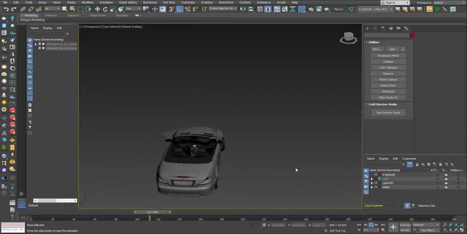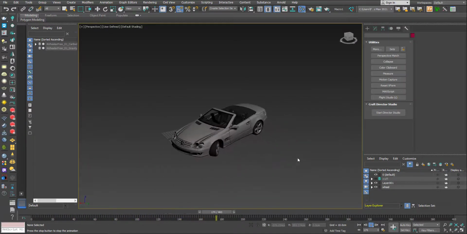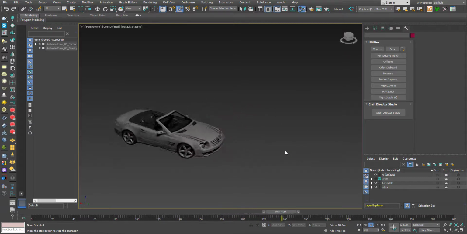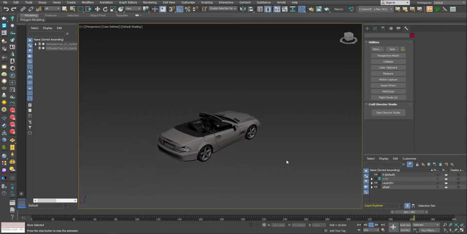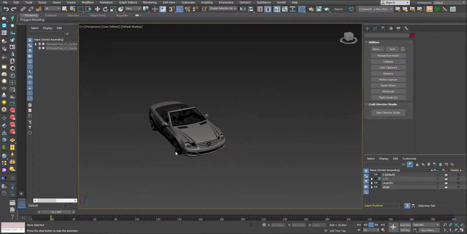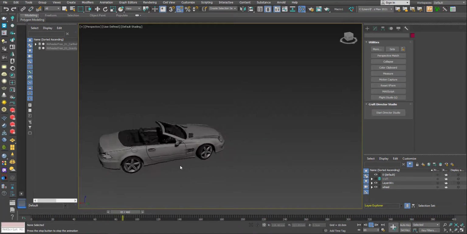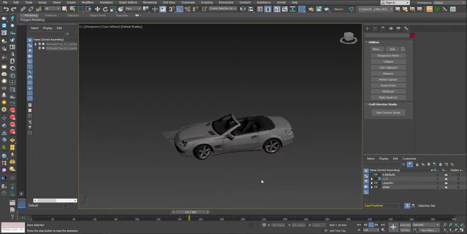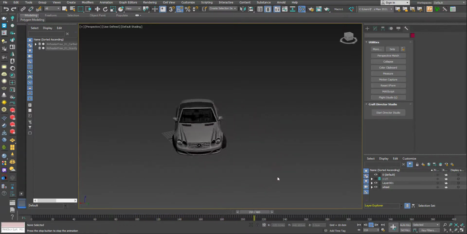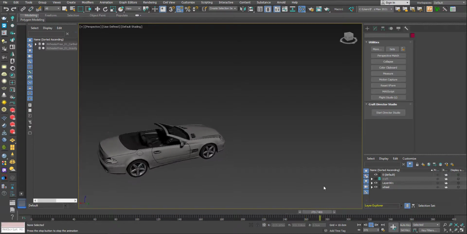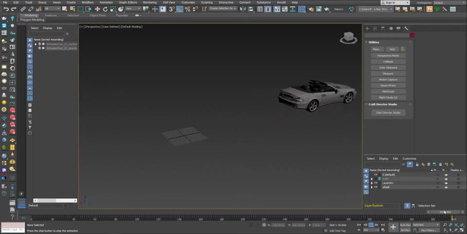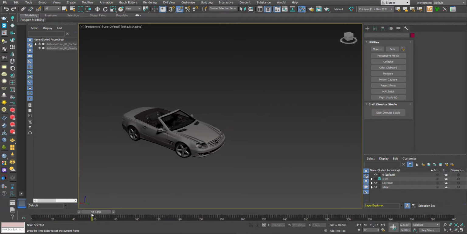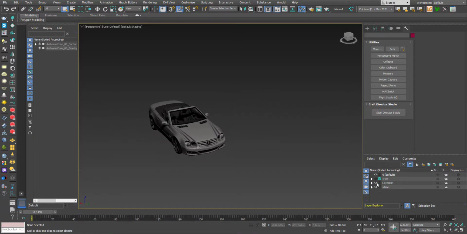Welcome everybody. So this session will be in 3ds Max using Craft Director Studio to rig the car and animate it and drive it. So this is the animation that we went through. I go through the process of creating the animation. So let's stop it and I will hide it.